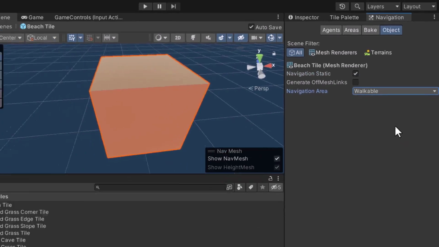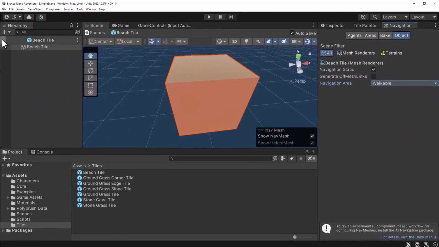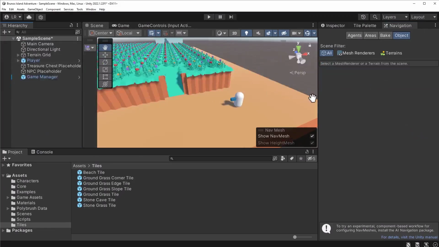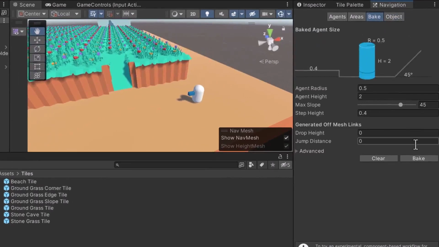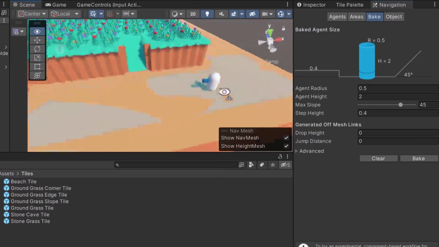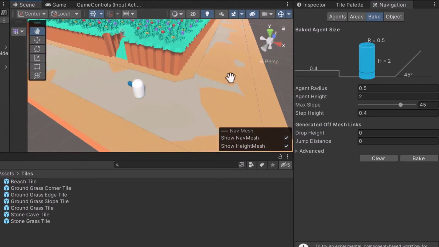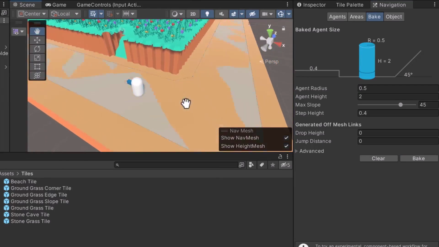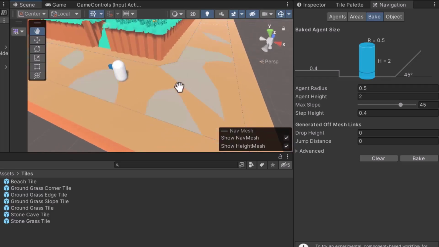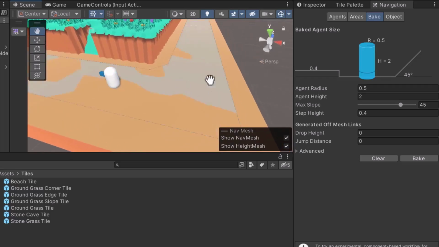Next, let's exit Prefab Edit mode. Back in the navigation window, switch to the Bake tab. Press the Bake button. This time, things are different. Using AI, Unity was able to draw a mesh over our tiles. During this process, it baked the new mesh with the current mesh for the tiles. The areas drawn in blue are walkable.